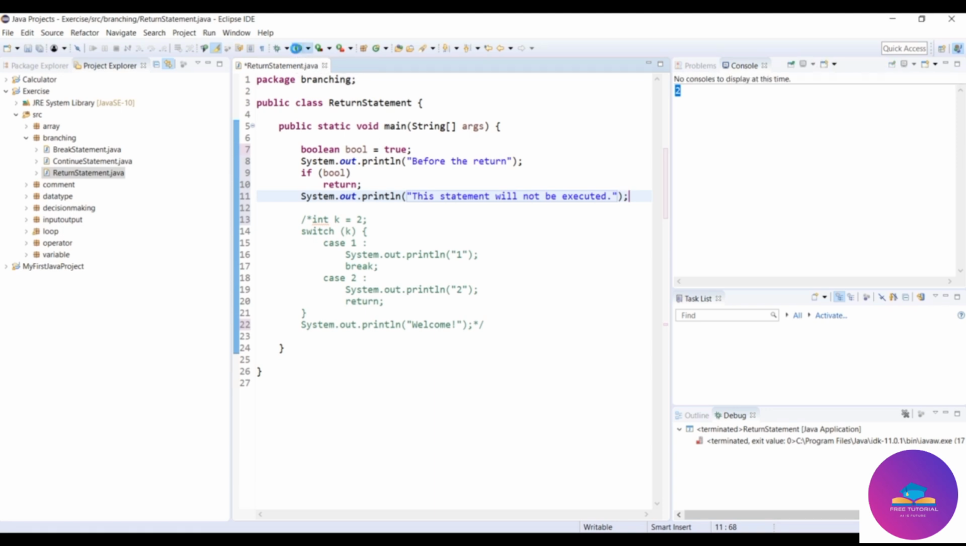Let's run the code. Only the first method is executed and the message is displayed, because the compiler ignores every statement after the return in the same method.